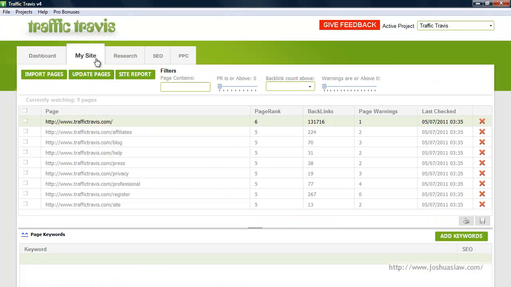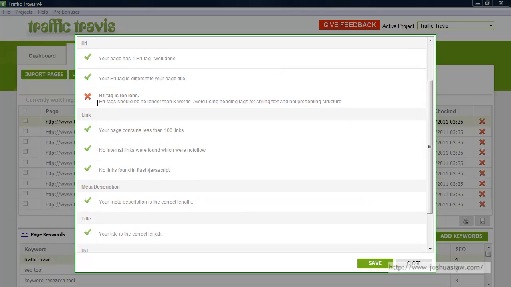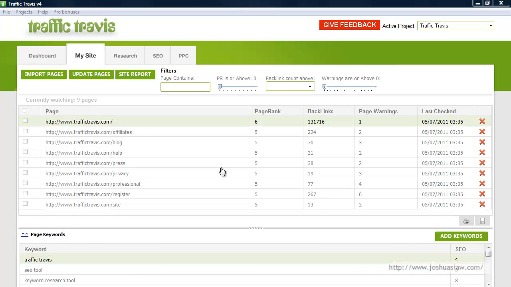My Site is the page analysis portion for Traffic Travis, and what that does is you can import your website using a sitemap or the domain name, or individually put in pages, and it'll analyze that for you and tell you some on-page SEO elements that you're doing right and the ones that you can improve on, such as the one over here. Now usually you do page analysis based on the keywords, and you would want to see how well your site is being optimized for a particular keyword.